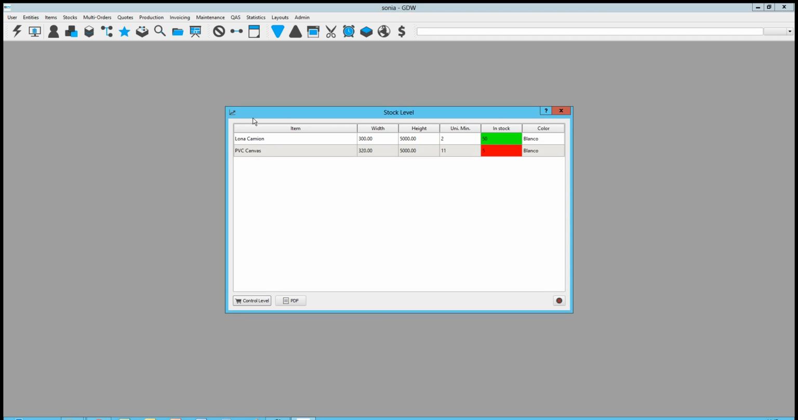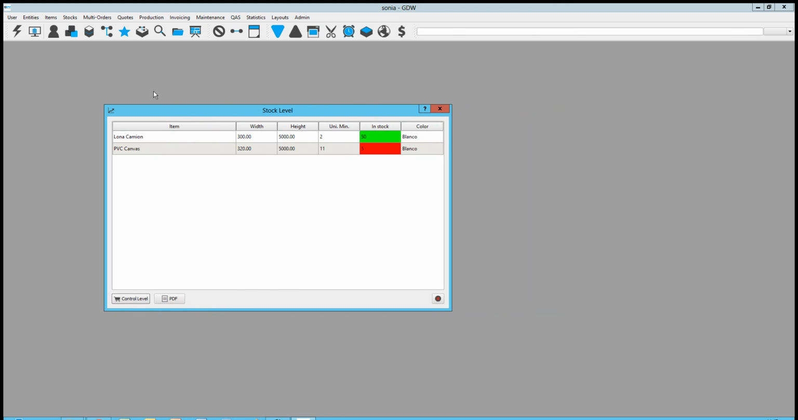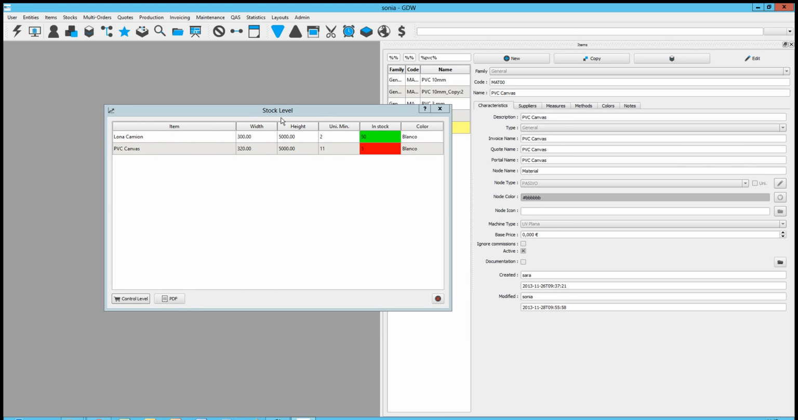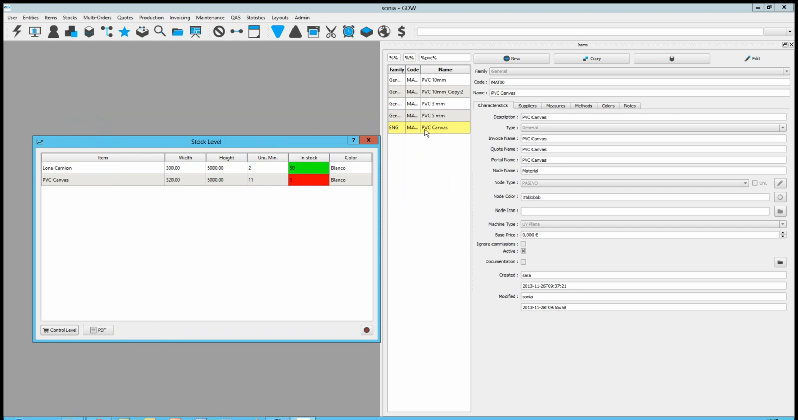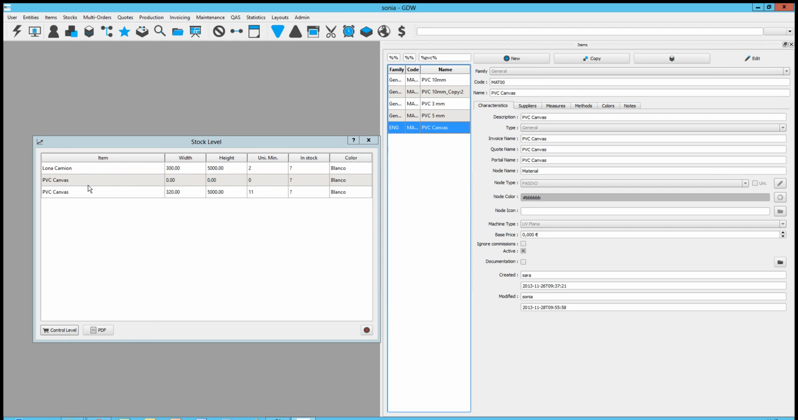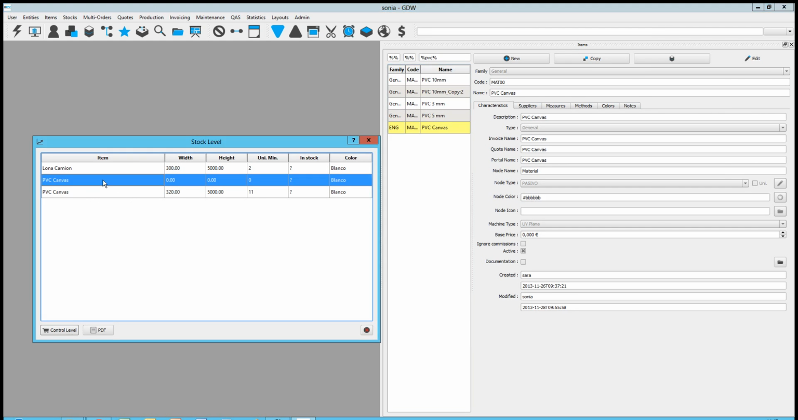You can drag items from the Items dock. Here, we open the Items dock. And here we have already PVC canvas, but without measures. Now, here. Yes, this is our PVC canvas.